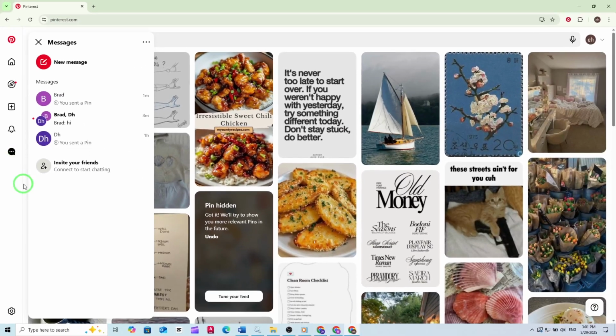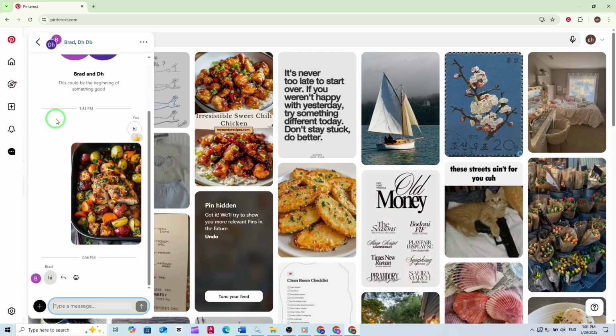Now, you'll see a list of all your message threads, including any group chats you're part of. Find the group you want to send a pin to, and click on it to open the conversation window. This is where you can share ideas, pins, and inspiration with your group members.